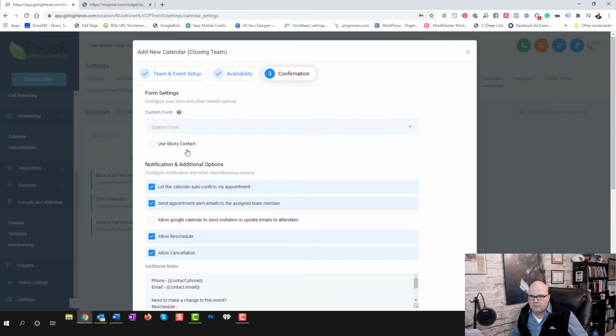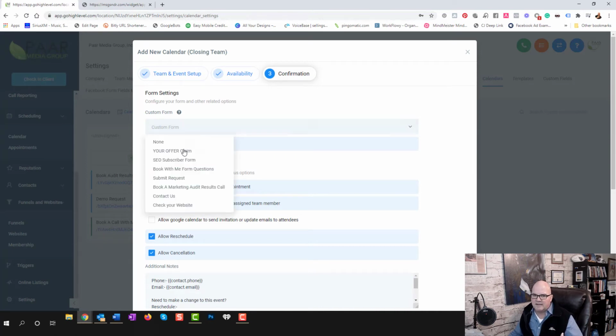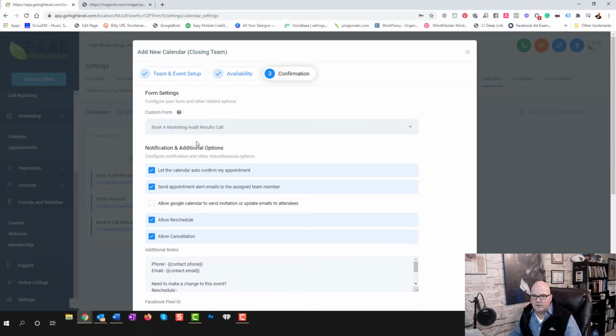Confirmation now. So we're in our forms. We can select a form here that's already there, and you can use sticky contacts. But if your form already has a sticky contact in it, let's just put this book a marketing audit results call. See, it already had a sticky form in it, so it automatically shut that off.